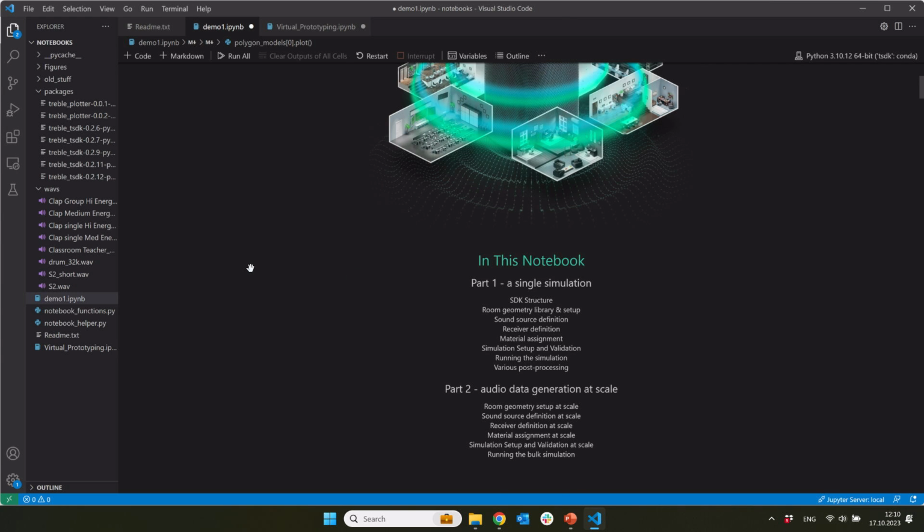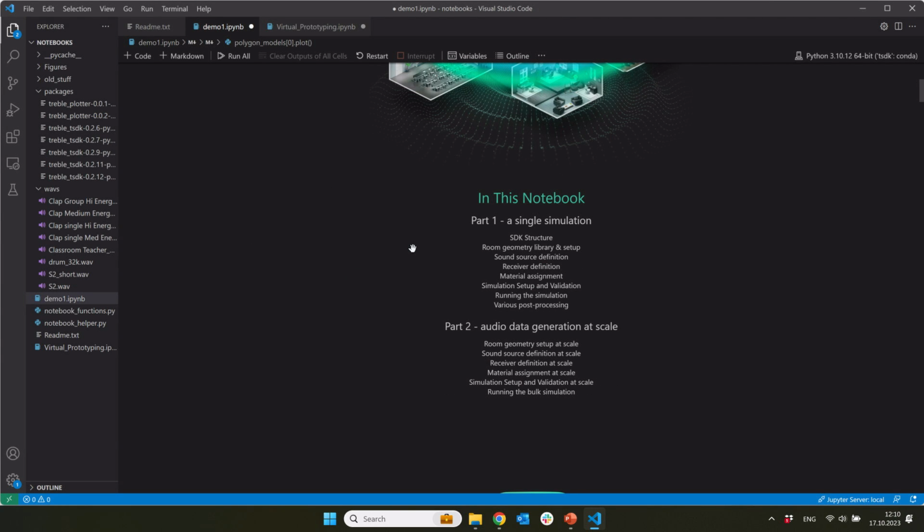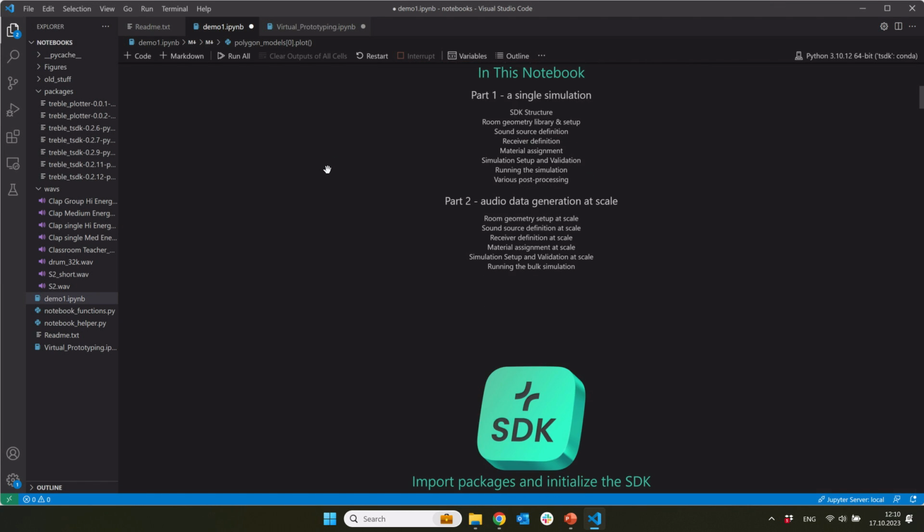And this notebook is set up in 2 parts, or this demo is in 2 parts. First, I'm going to show just how we set up a single simulation, importing a room, defining sound sources, receivers, materials, setting the simulation up, running it, and doing some post-processing on it. Then I will show how this can easily be extended to setting up thousands of rooms or thousands of scenarios and run at scale for data generation purposes.